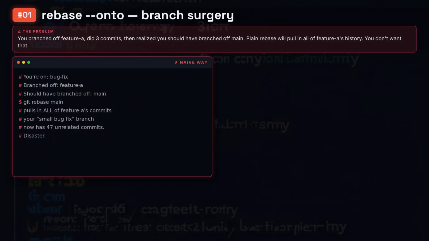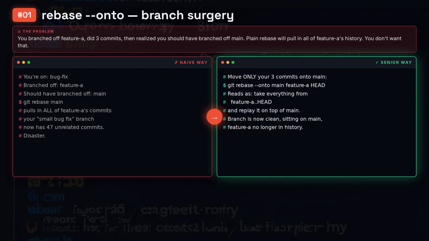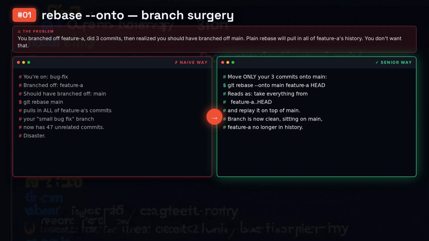Every Git tutorial teaches you git rebase main. But what almost nobody teaches you is rebase --onto, and it's the most powerful branch surgery tool Git has. Imagine you branched off feature A, did 3 commits on top, and only later realized you should have branched off main. Plain rebase will pull in all of feature A's history. You don't want that. The command you want is git rebase --onto main feature-a.